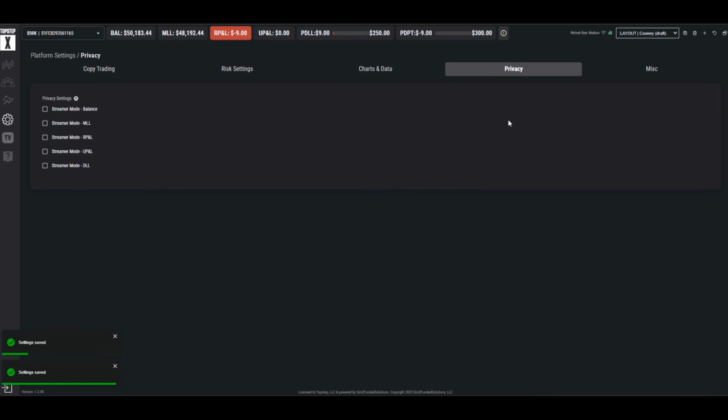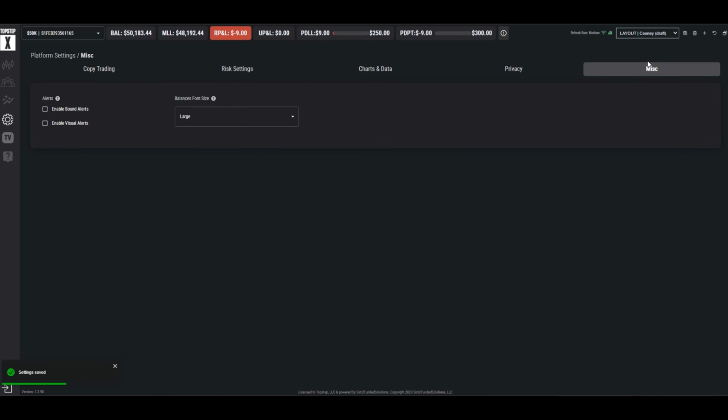Interesting feature that is available. Miscellaneous. These are just visual alerts like you see down here when you're placing orders, and sound alerts when you're placing orders as well. The balances font size is up top. If I choose regular, you'll see they just reduce in size. Because we like streaming them on Topstep TV, we like to use the large so they're easy to recognize. And that's it for the settings.